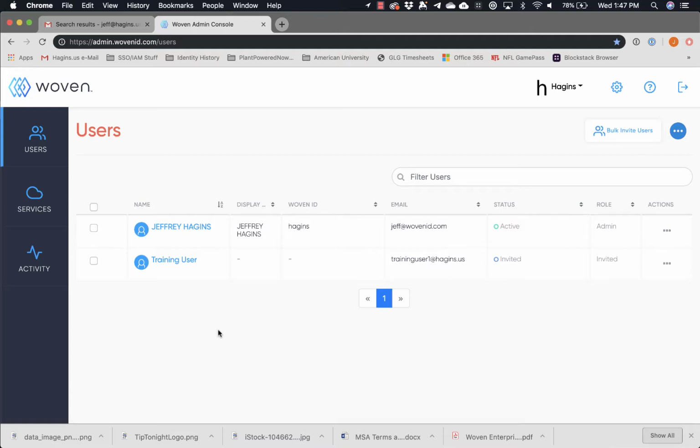The user is going to receive an email invitation that tells them to first download and install the Woven application from either the iOS or Google Play Store, create a Woven account, which includes identity verification, and finally, to click the Join button in the invitation email in order to complete the process and join the new Woven organization.